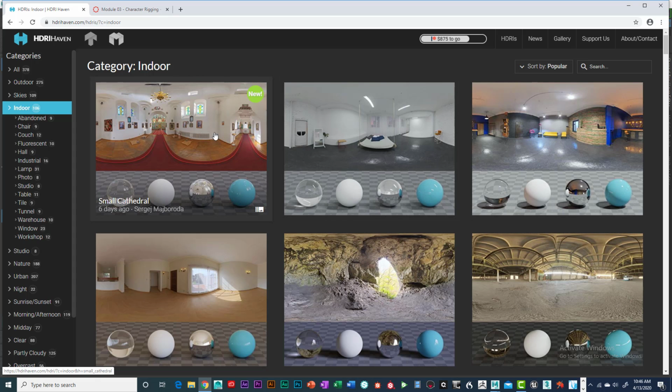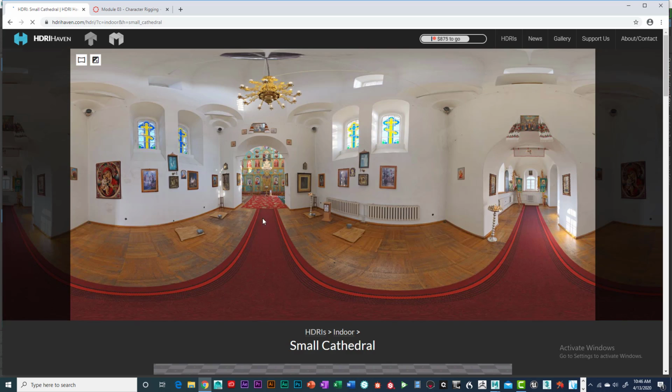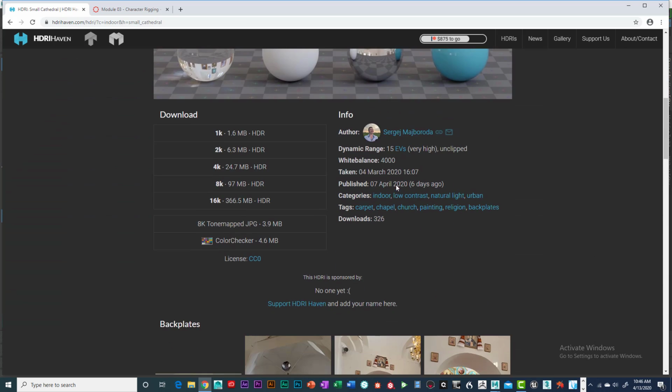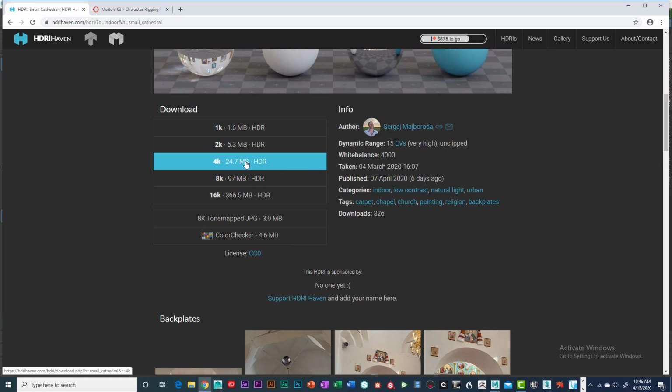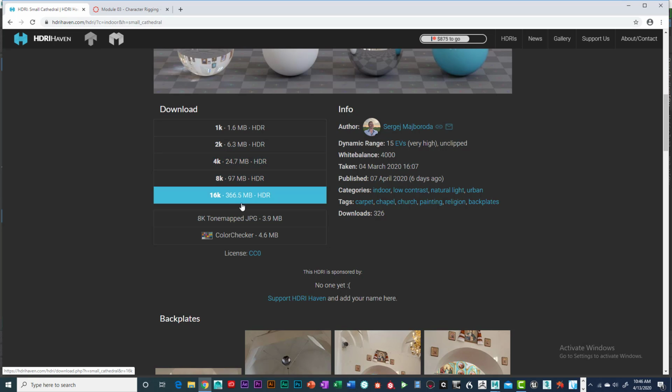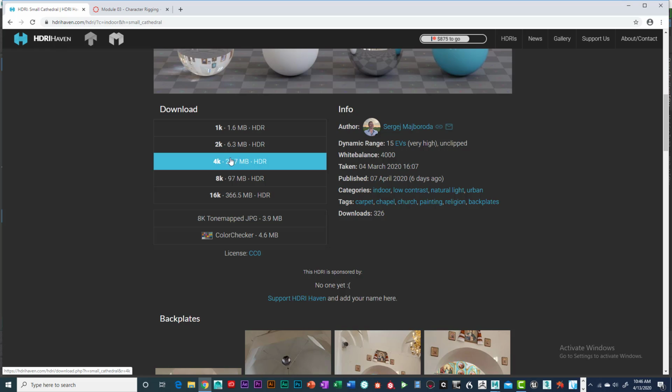So find your image. Just say it's this one. It shows you what it looks like, and then you can go in here and click the one that you would like to download. I'd recommend 4K is fine, because we're not going to have the actual image on. You don't need 16K. That'll wipe your memory out. 24 will be bad enough.